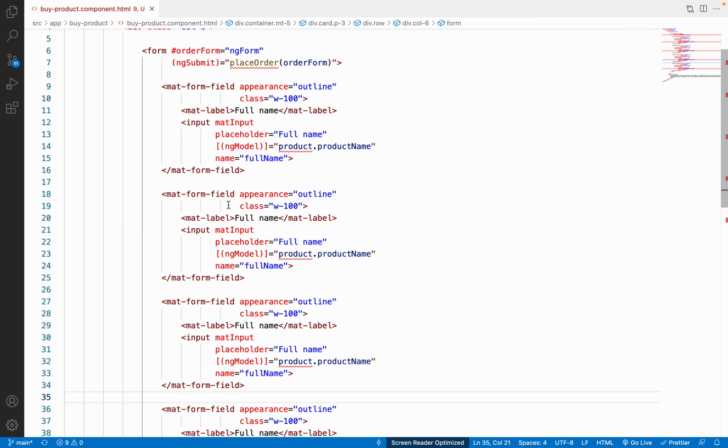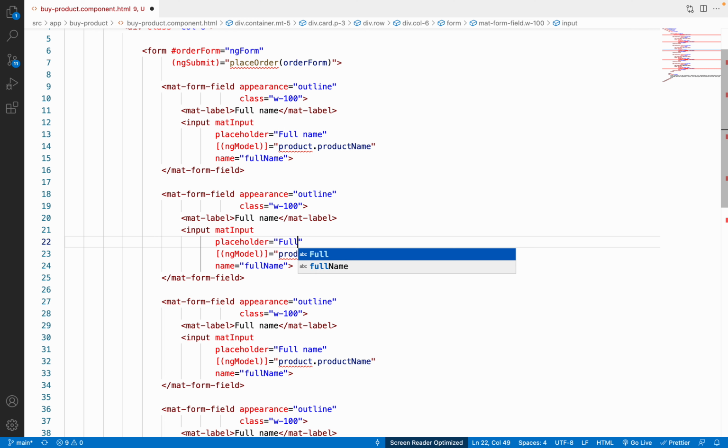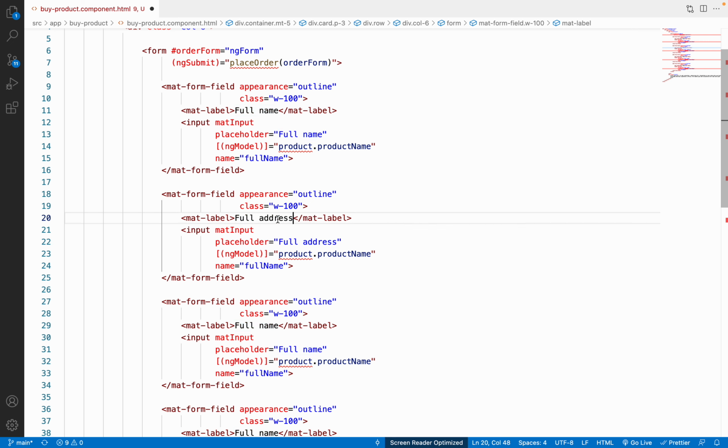The next field that we have after the full name is full address. So let me use full address. Let me give it to the label as well like this, and let me give it as a field name as well, but make sure that you are using the correct naming conventions for this name.